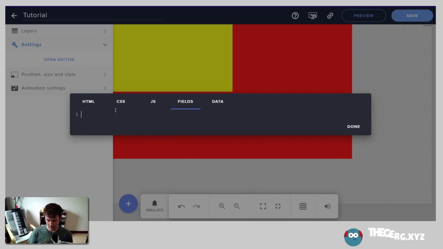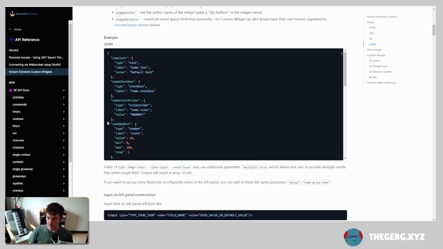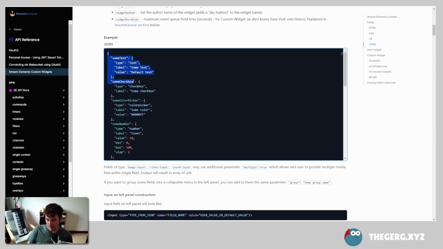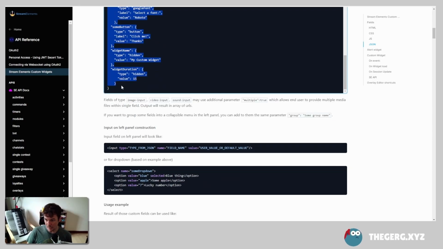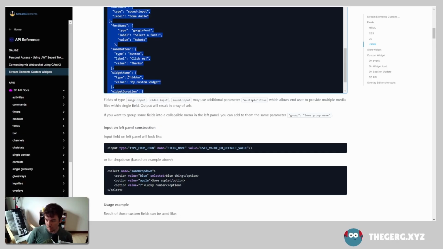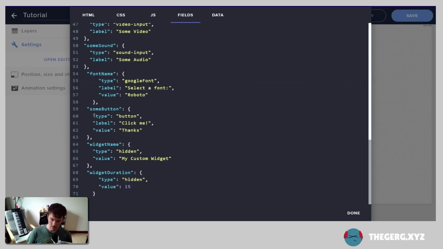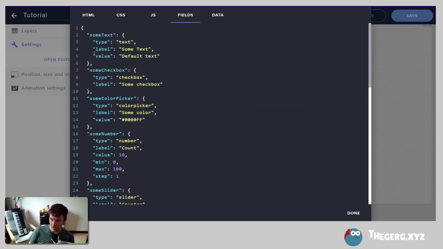So, fields. If we go here, this is the dev.StreamElements. These are the documentation for custom widgets. The fields is technically in, I guess it's JSON format. So this is JSON. And I'll just copy the whole thing and I'll put it in so we can see all the things that they offer. All the things we're allowed to mess with. So first, some text. The type is text, the label, and the value.